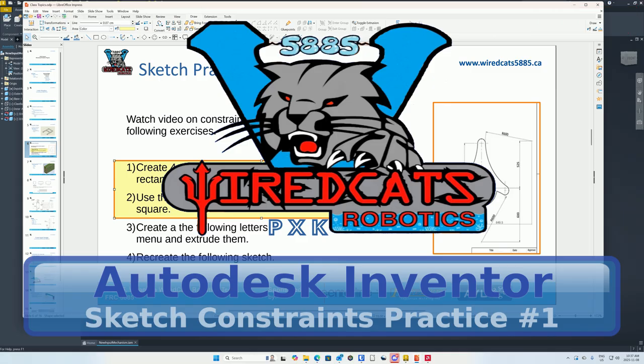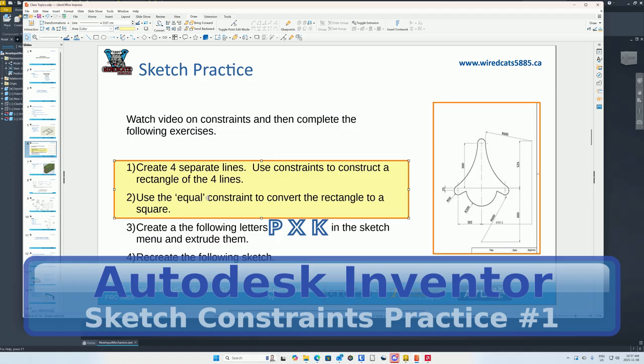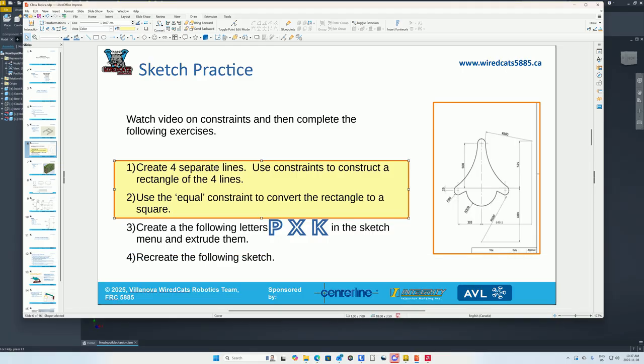This video is to go through some of the exercises we're going to do in class. So if you're having problems, you can use this video as a reference when things go wrong. The two exercises we're going to go through in this video are to create a rectangle using 4 separate lines, and then we're going to use the equal constraint to convert the rectangle to a square.